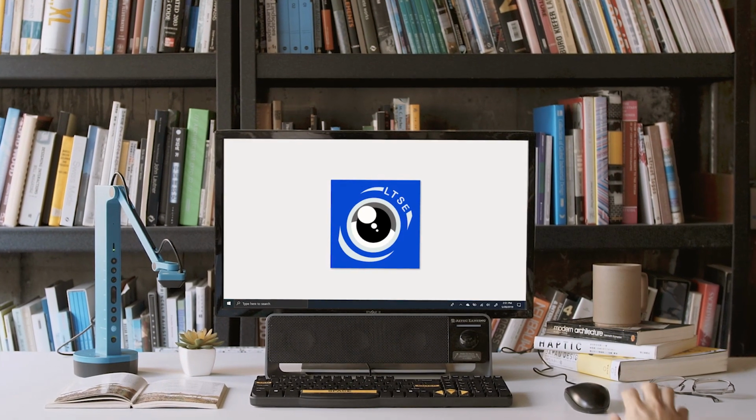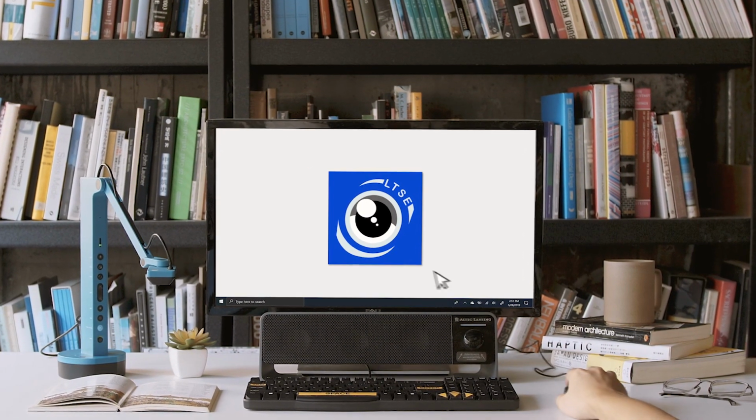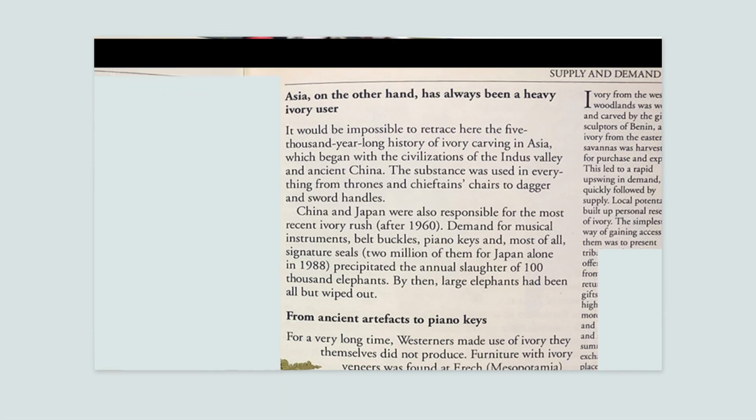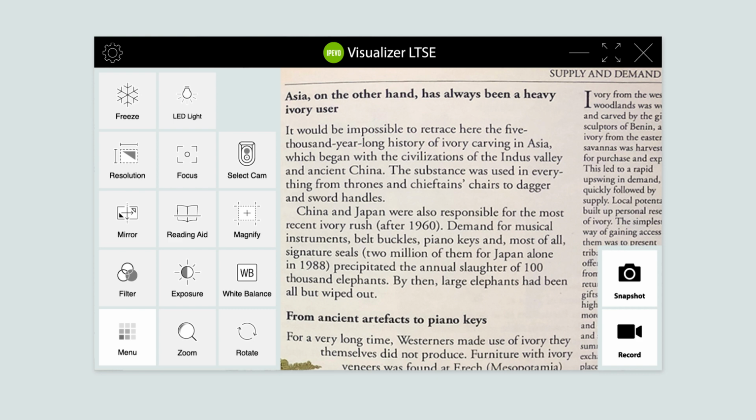Introducing a whole new visualizer, the IPEVO Visualizer LTSE. Larger text and screen elements. Designed to maximize the compatibility and accessibility for PC users.